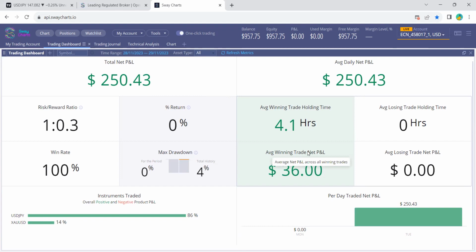It showed my average winning trade net is $36. That's because I haven't figured out how you can take partials on Sway chart. I don't think they have that for some reason, but maybe I'm not doing something right. So what I've done was, instead of entering one position with a certain lot size, I break it up into pieces. That's why it's at 36, right? It tells me all the other stuff, too.